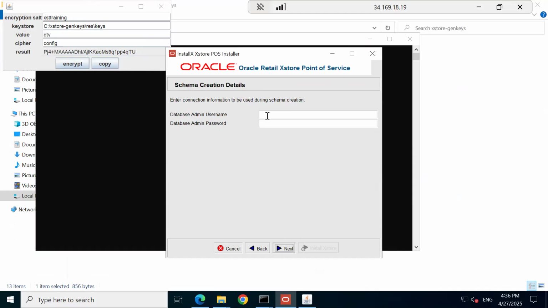Database admin user. Which one? This is the main database user. So what is this one? System. And then what was the password? The password was or 1, 2, 3. Whatever the password is, we just encrypt it and then you need to copy this part.